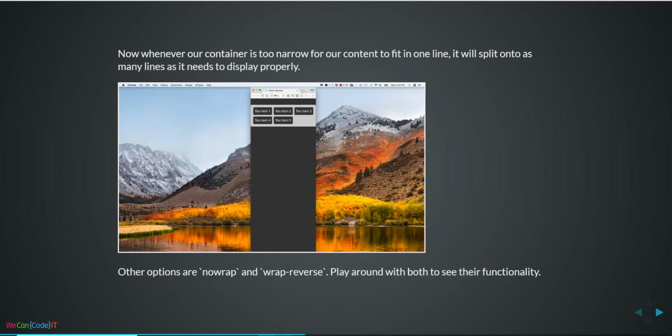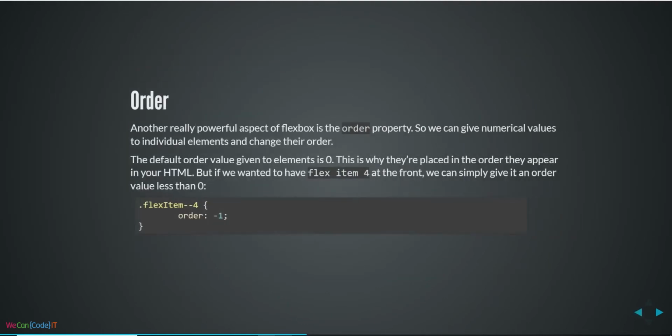And notice here we have no wrap and wrap reverse. Wrap reverse obviously is going to act very similarly to row reverse and column reverse. It's just going to wrap things in a reverse order. So you would see these elements 4 and 5 wrapping above 1, 2, and 3 as opposed to below them if we did wrap reverse.